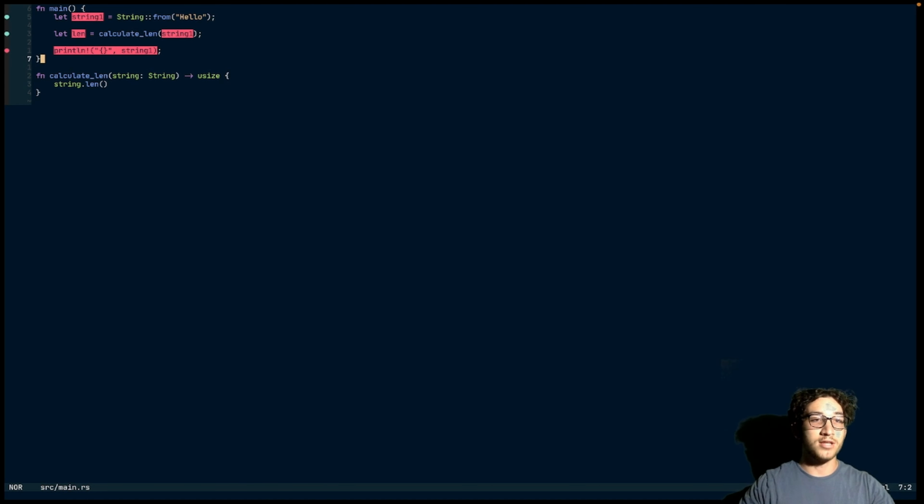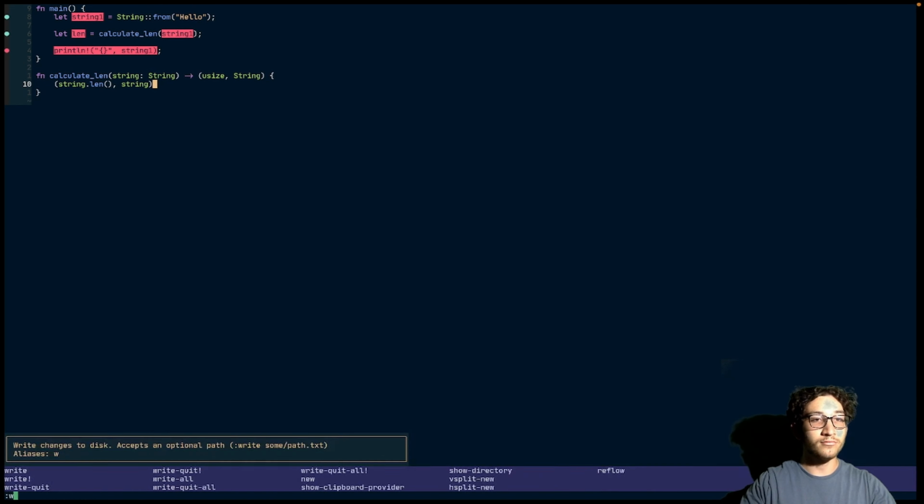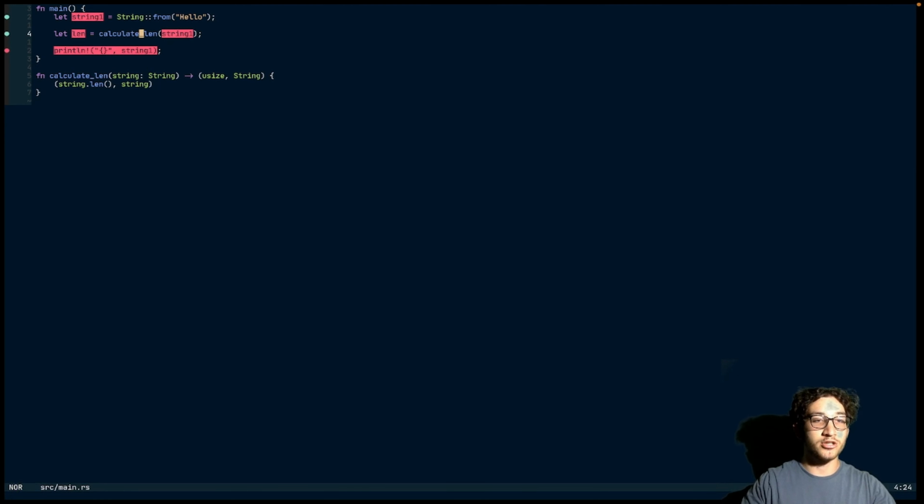There are two ways we could fix this. One way is to return the length as well as our string again, so that we could use it. In our function, we can return a tuple of usize and then string. And up here, we need to change our code to take in our string variable as well from this function.